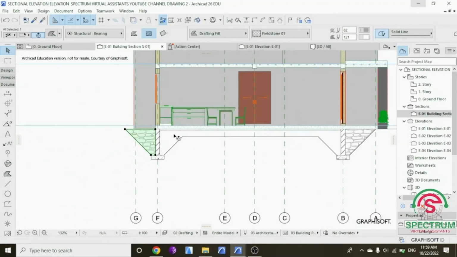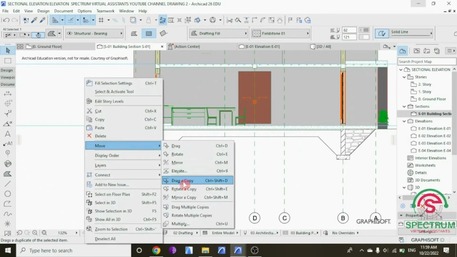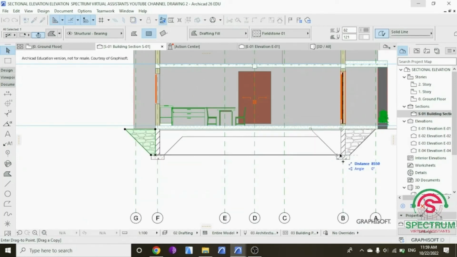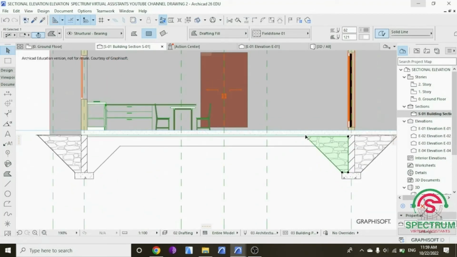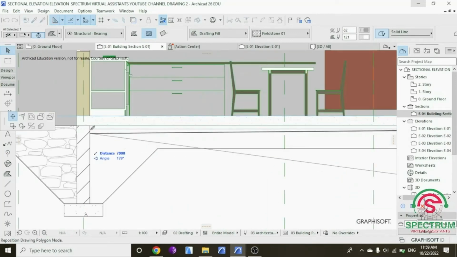Now let's drag a copy and place it here. And then let's adjust our fill to fit inside the lines.